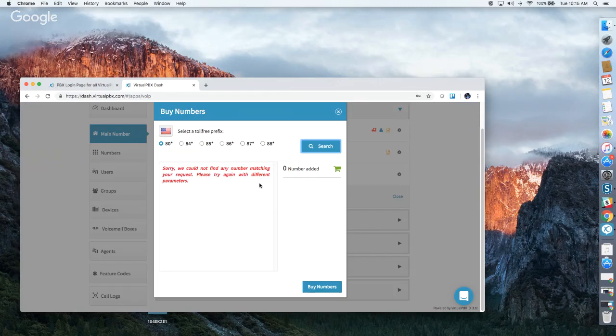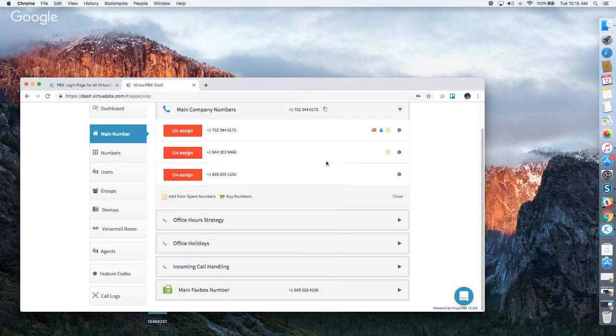Yeah, so 800 numbers, being the original toll-free, are harder to acquire. You're going to need to email porting at virtualpbx.com saying, hey, I want a true 800 number. If you have any parameters, like you want it to be a vanity number so it spells something, you want to include that in the email. There is a charge to acquire an 800 number. I believe it starts at $25, but I could be wrong on that. But porting will let you know any costs associated with acquiring an 800 number.